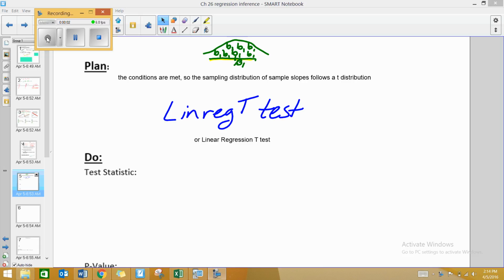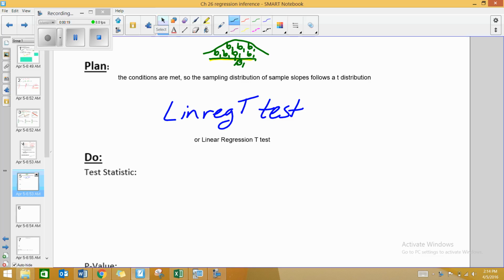So here's part 2 of the chapter 6 regression inference notes. We just finished the plan step. So once we've stated that we're going to run a linear regression t-test, remember these little b1s are going to follow a t-distribution. We're moving into the do step.